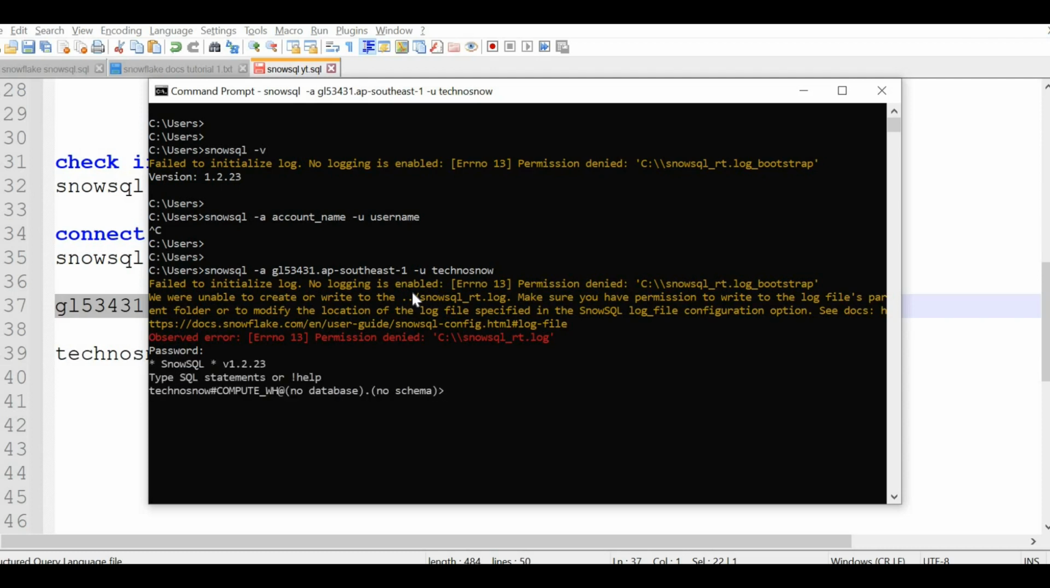Okay, just put the password. You don't have the option to put the password in the command prompt itself here, I mean -p or something like that. We don't have that option here due to security reasons. So every time you need to put the password when it is prompted.